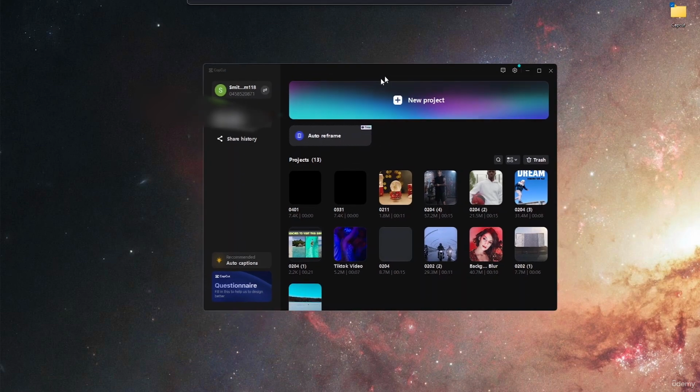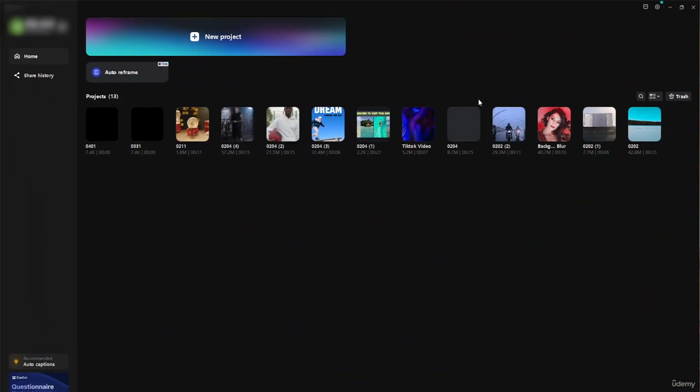So this is basically how the interface of CapCut looks. You can increase it or minimize it, it's up to you. The first thing you will see when you open up CapCut is the left side panel. This is your login info, showing which email or which account you are using. You'll be able to switch it too. You can also get into Creator Center. You can also sign out from your account.